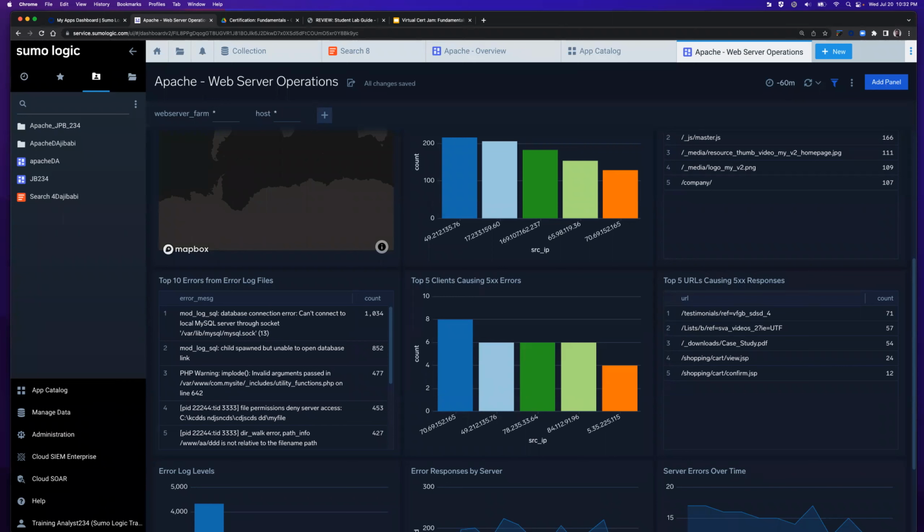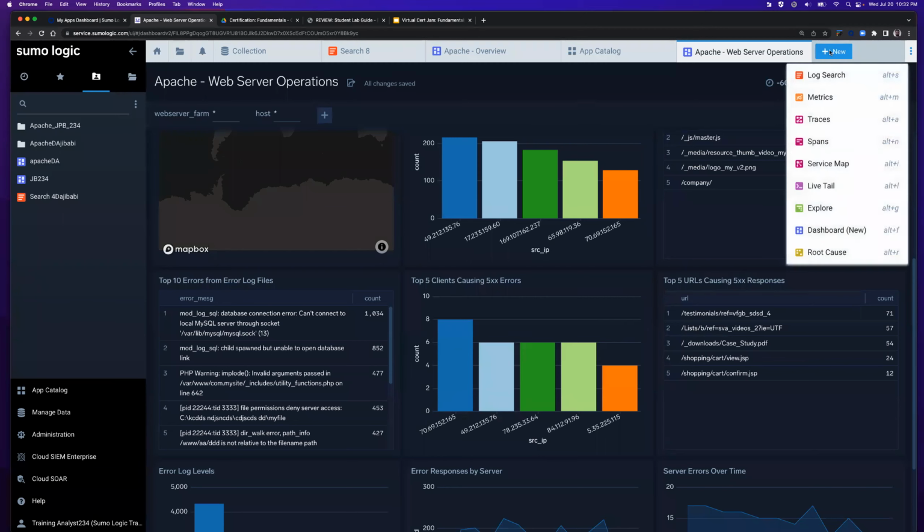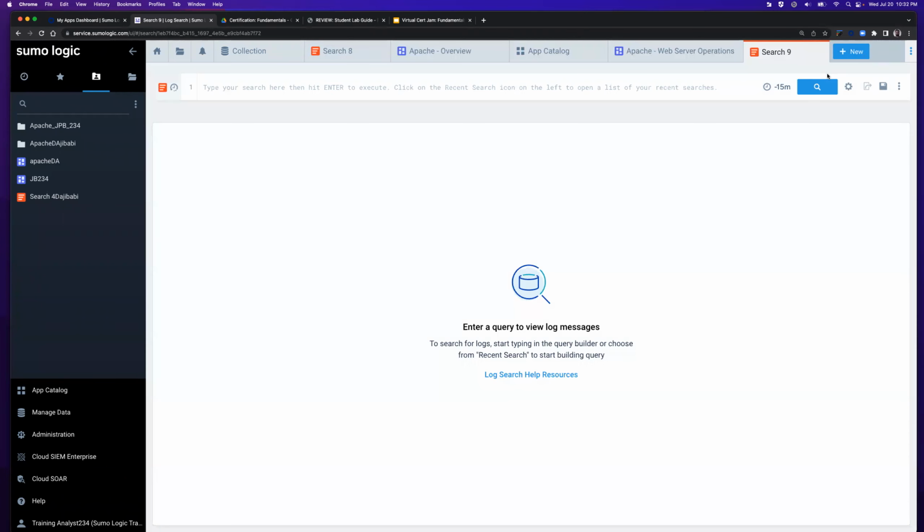Sorry, excuse me. So in lab 2, what we want to now do is start to search for log data, get a little bit more involved with the query language. Once again, this is just an overview, just a touch of the surface. I could do 8 hours on query language. I could do more than that, but this is just the start. So what we're going to do is we're going to go to plus new, and we're going to go to log search.